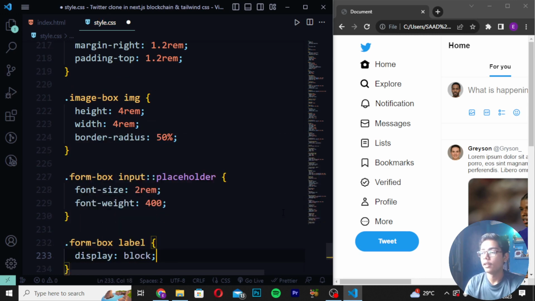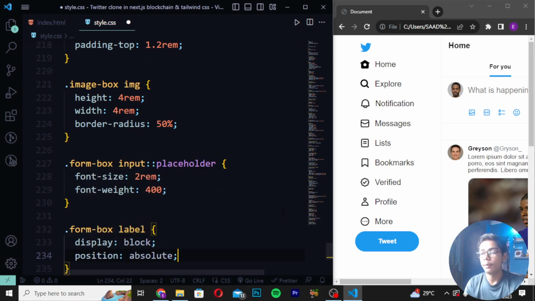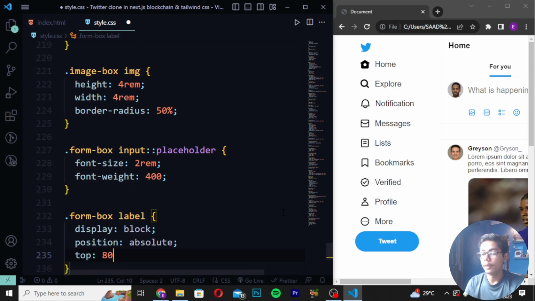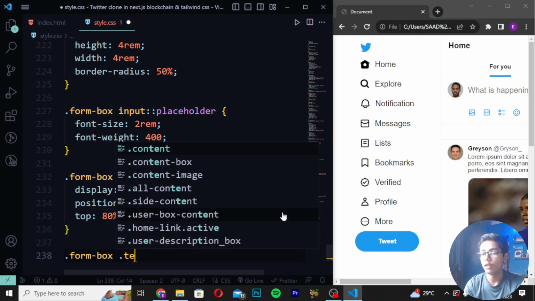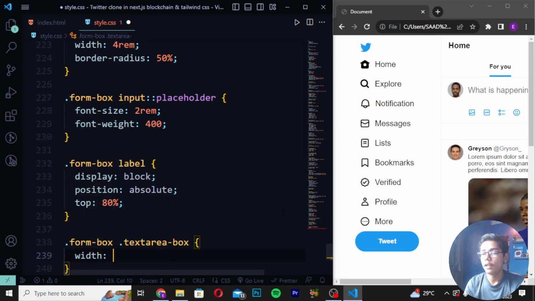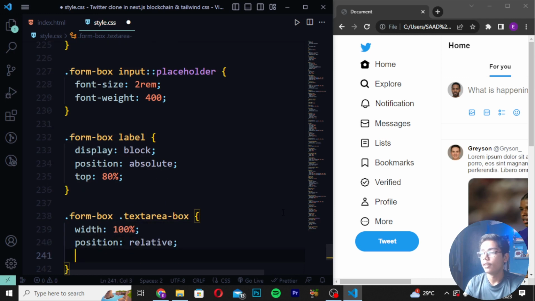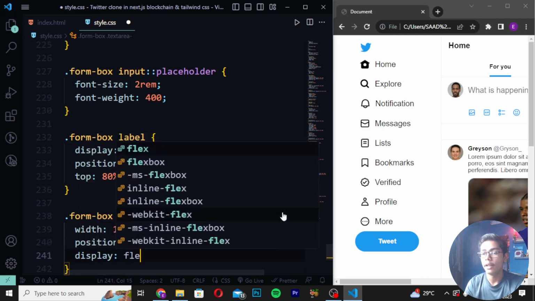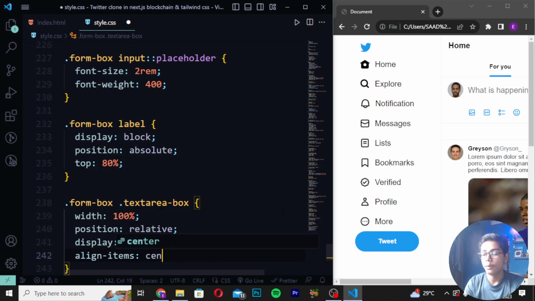Then you have to now create .form-box label, and create display block. So here I will be writing this, and create position absolute. So here I will be creating top 80%. Then you have to move down, and after moving down, you have to create .form-box .text-area, and I will be writing width 100%, and create position relative. Then here I will be writing display flex, and align-items should be center.